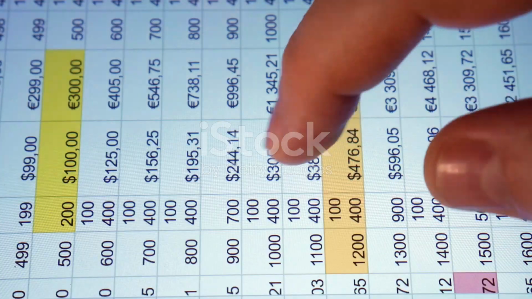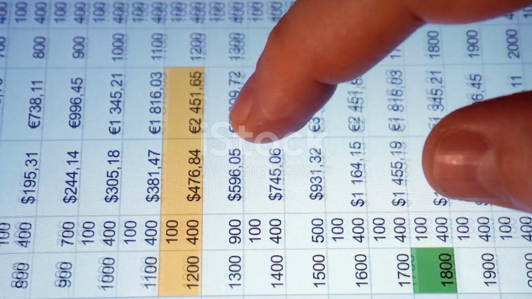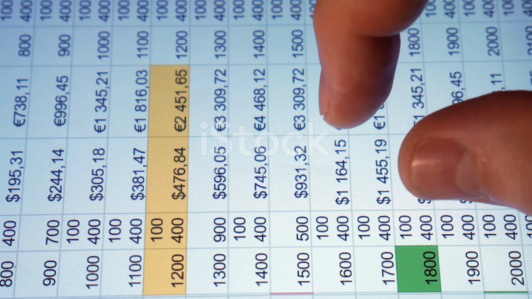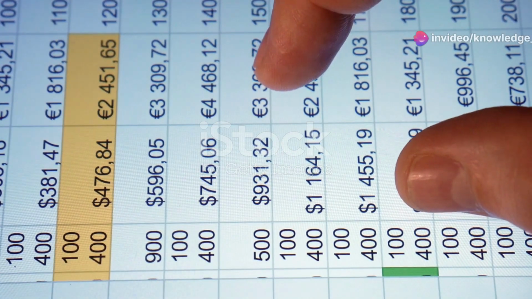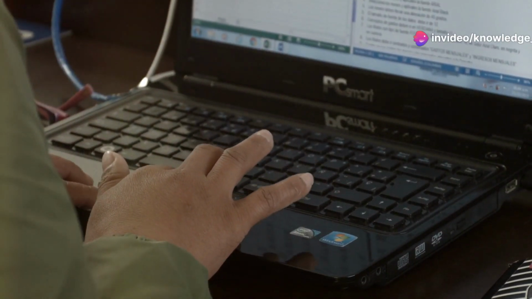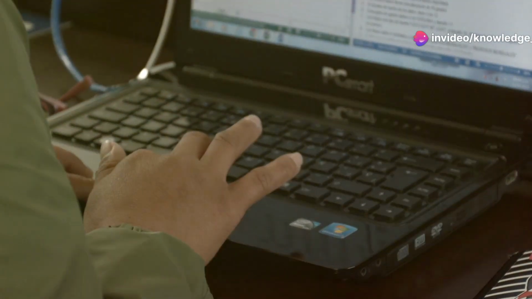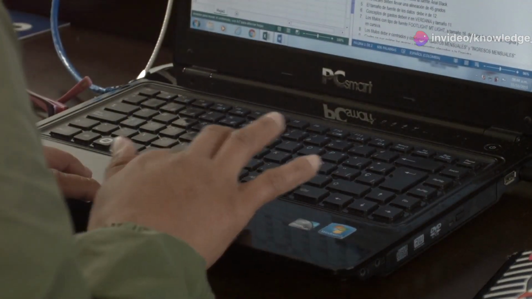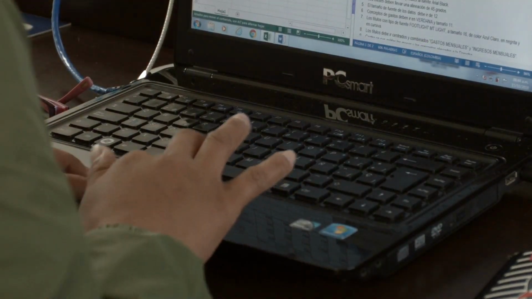The lookup function is a handy tool for finding specific values within a range. It simplifies the process of searching through large datasets. Think of it as a search engine within your spreadsheet. Instead of manually scanning through rows and columns, lookup does the heavy lifting for you.